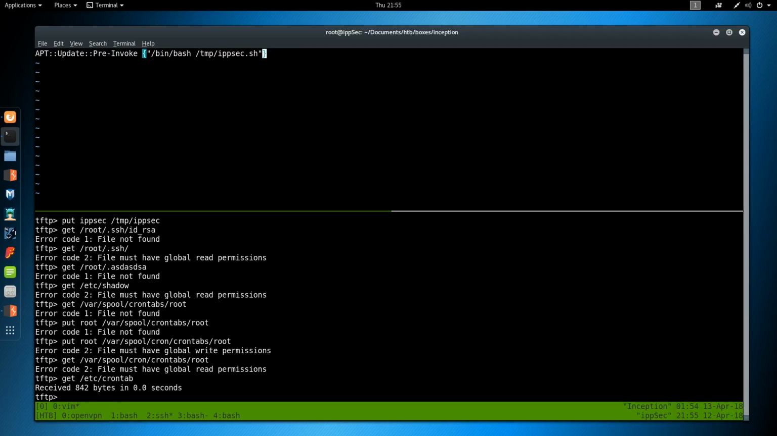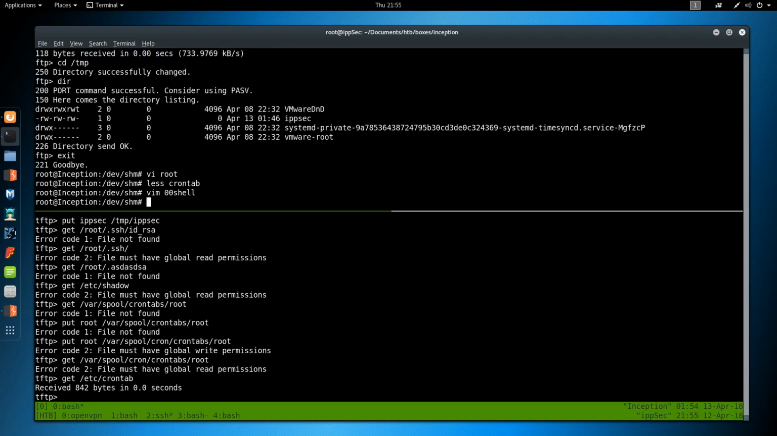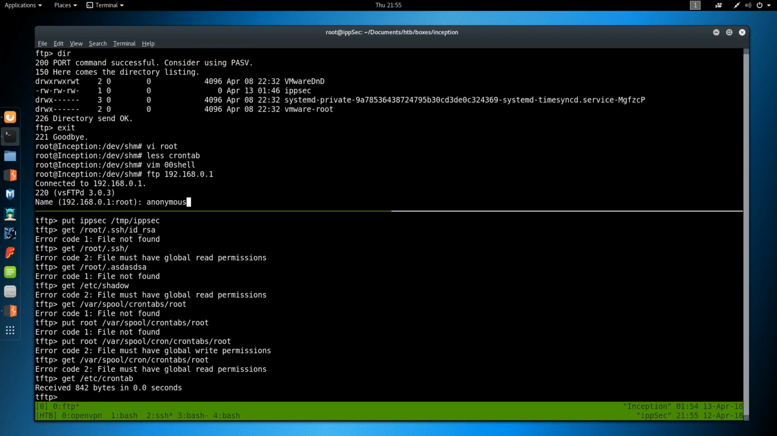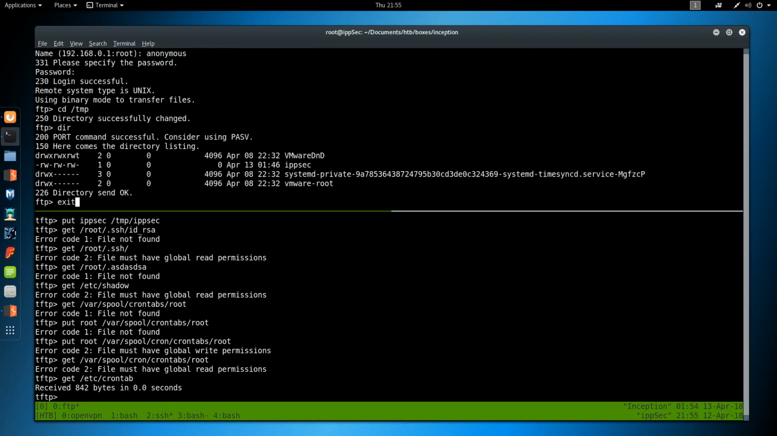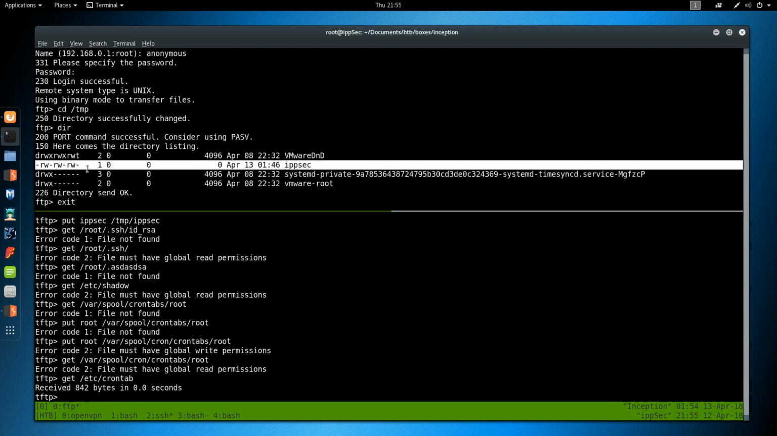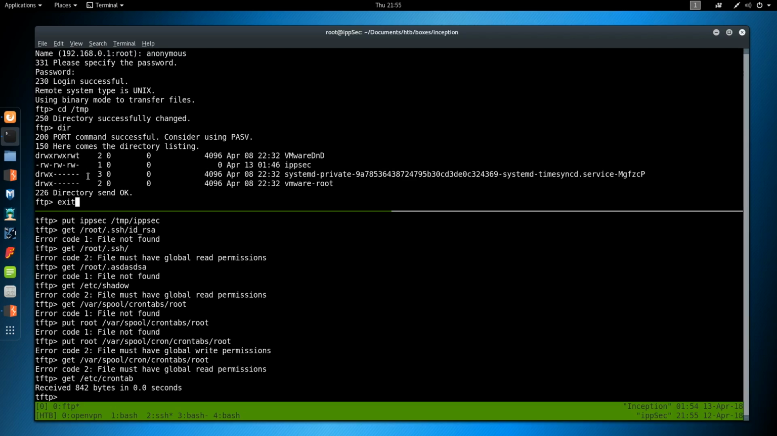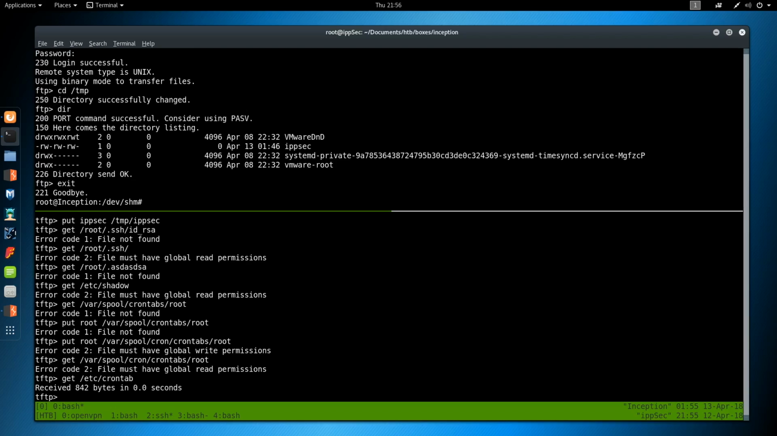So if we upload this file to the server, and before we do that, we can go back to FTP. Anonymous, cd temp. We never created pwned, so that cron tab never ran. And I think it's because the file is world readable, and for the crons, I think it has to be a bit more secure than that. But I digress. We have to create that ippsec file.